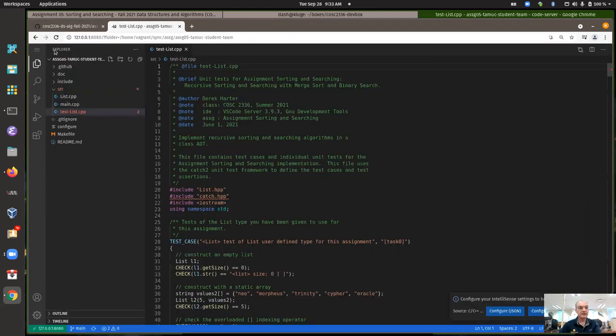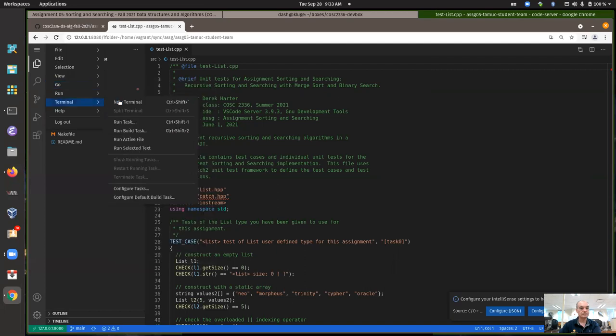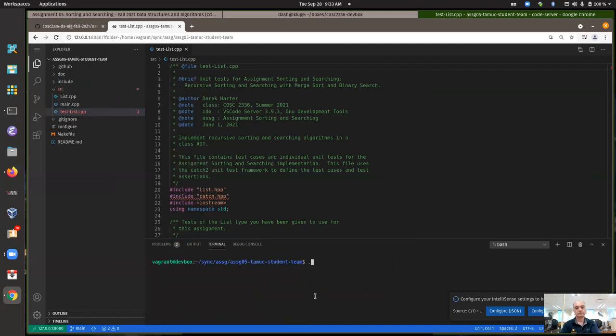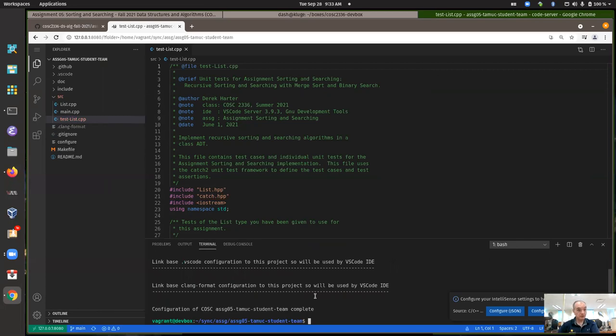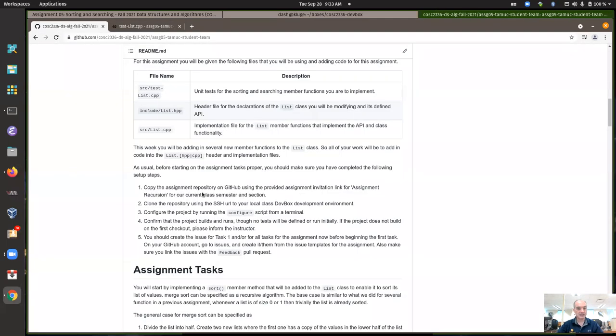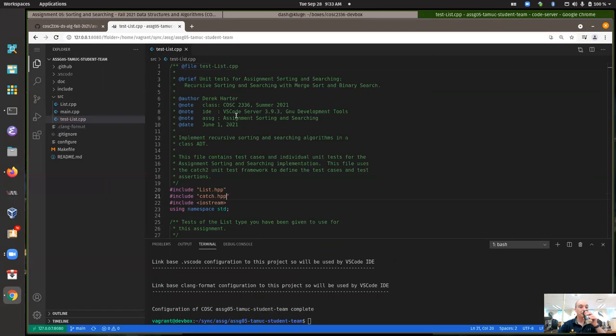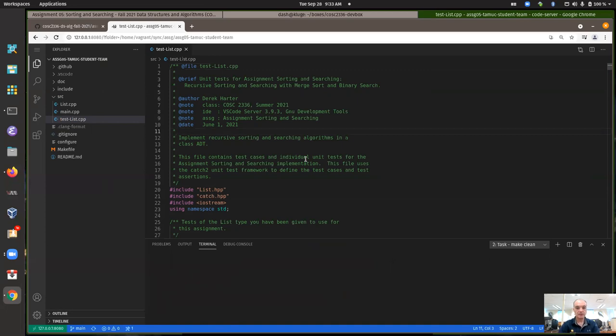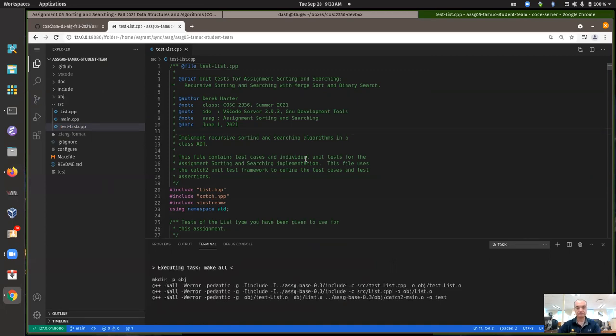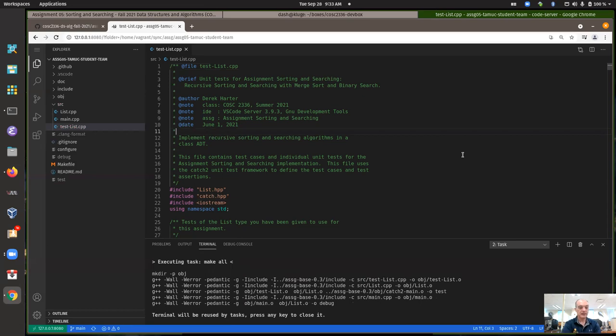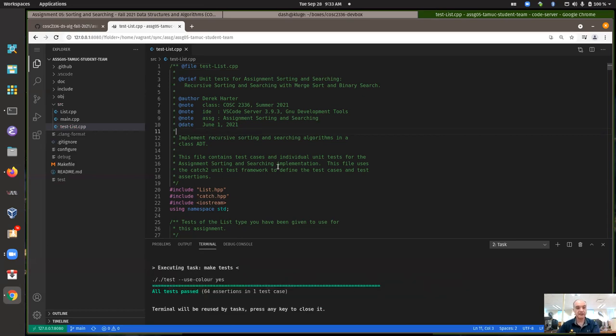So let's configure the assignment. That should create our VS Code directory and the clang-format, and should get rid of any warnings about IntelliSense needing to be configured. Let's make sure everything's building. We'll clean, do a make all, and make our tests. All right, so everything's running.